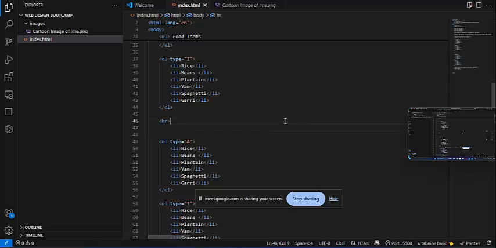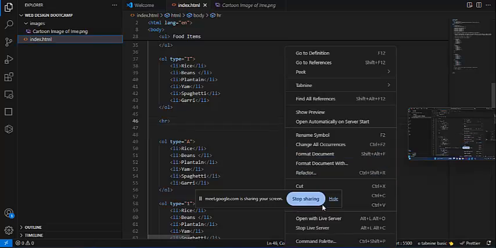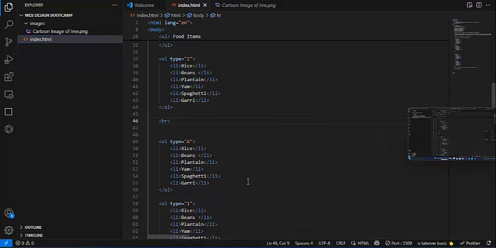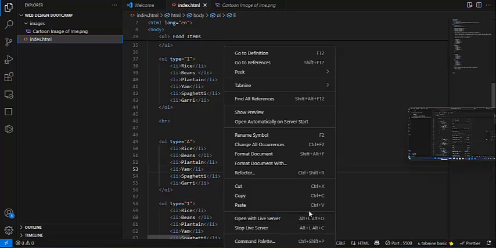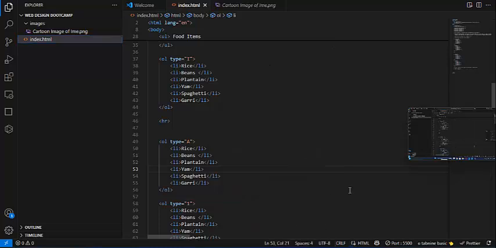Because initially, when I started, I said right click, then open with Live Server. But sometimes if you are using VS Code for the first time, you might not have this Live Server. So what I want you to do is, you come to this place, see this icon that looks like a cube.